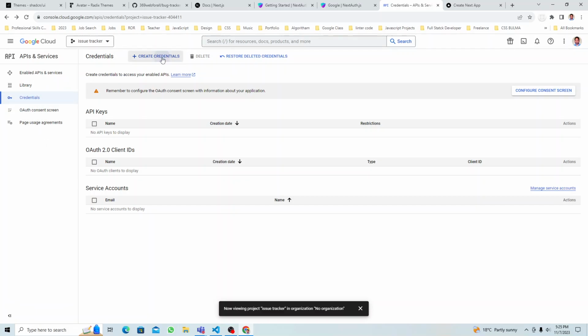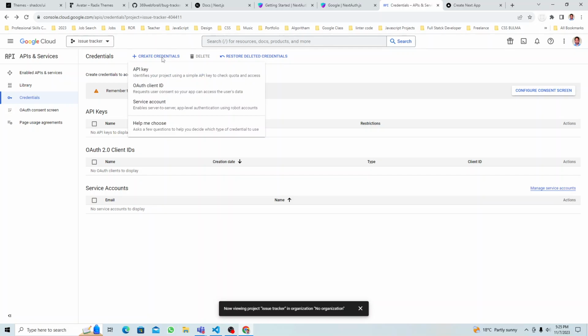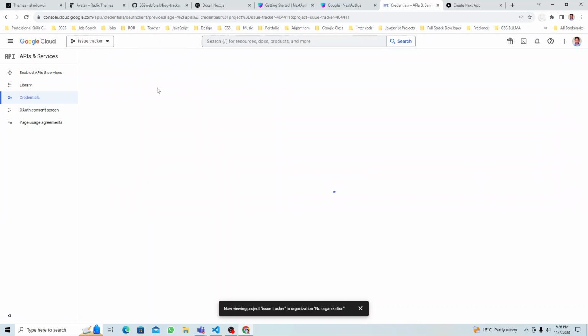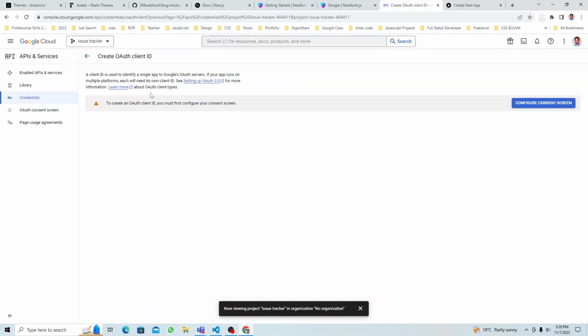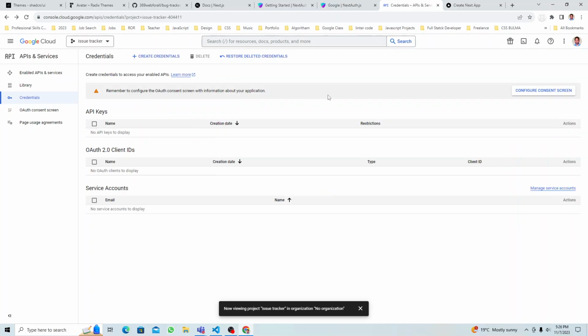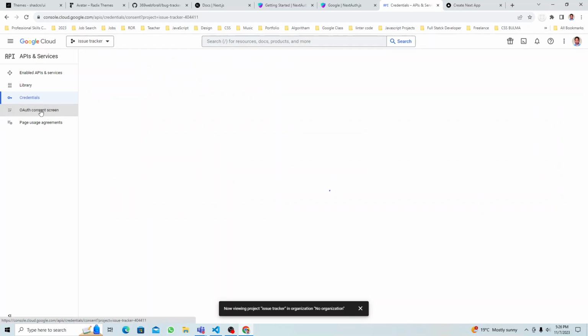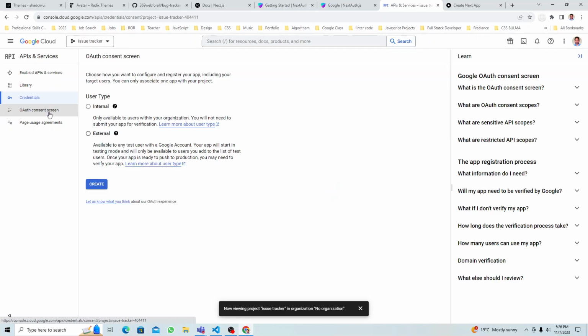So the credential, click on this credential, right, and then select auth client ID, and after that, okay, once again, a consent. What is the consent screen? Create credential, right? That is the one. Auth consent. Let's look at the auth consent, right? Consent first, and then we're gonna create credential.